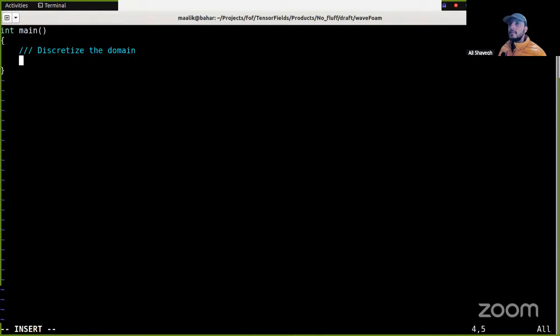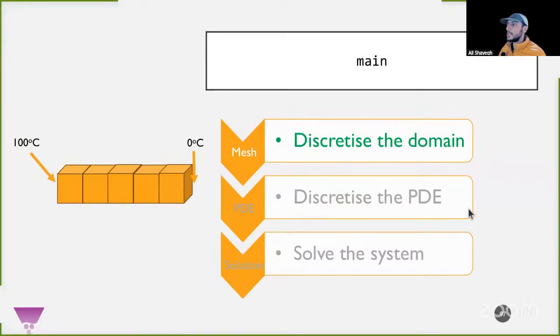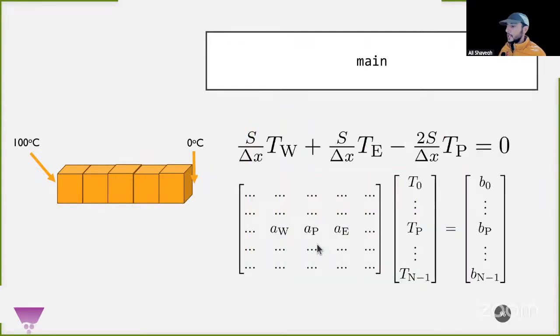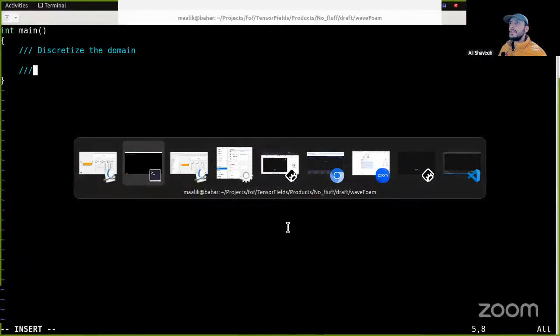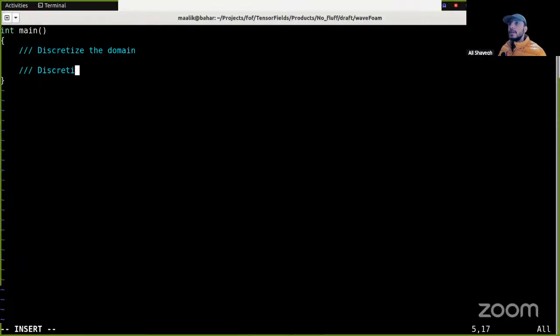Then the next step. Actually, we reviewed that the next step is to discretize the PDE so that you end up with a system of equations like we saw here. And finally, we solve this system of equations. Therefore, the next step is to discretize the PDE, and finally, solve the system. Therefore, I start from discretizing the domain.